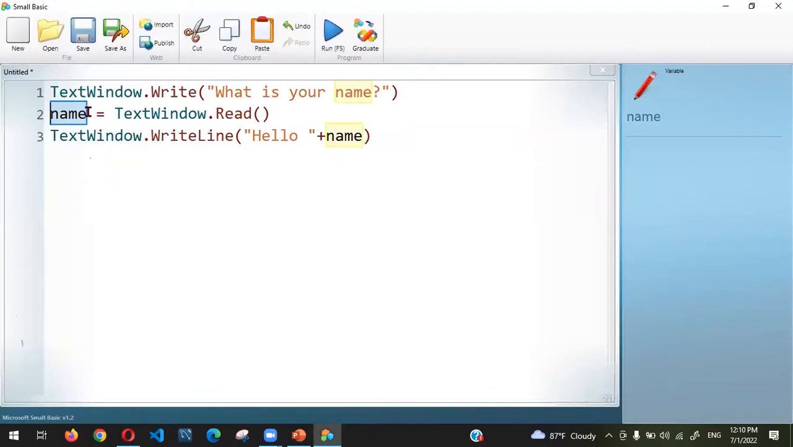So here name is a variable. Name is a variable. In the Small Basic environment, in the editor, you can see variables like name in black color.